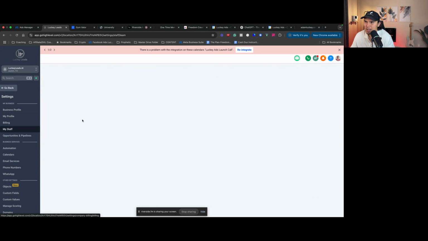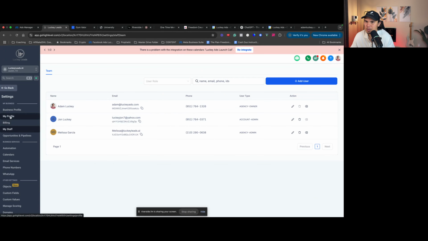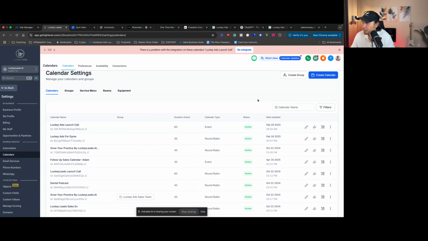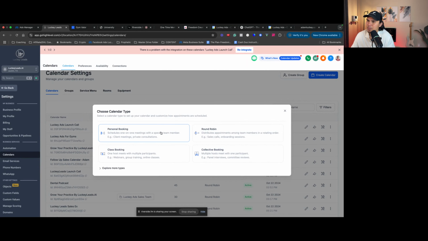You can create staff opportunities, right? You can add people in there. Then the next most important thing here is actually setting up calendars. I have a more in-depth video on this, but I will cover it now. You just go to create calendar. They have various options you can choose from.